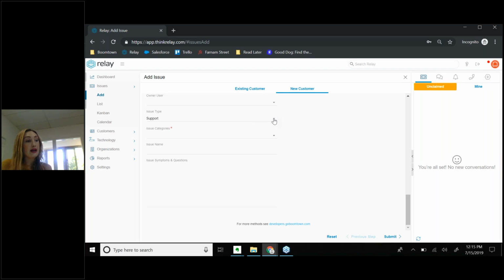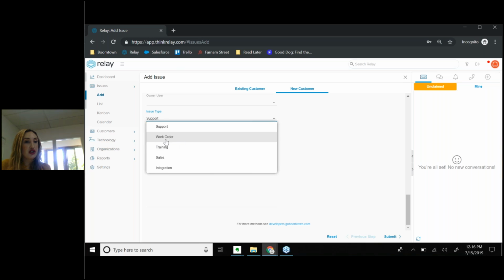Issue type is not going to be support. So keep in mind, it might auto-populate with support. Support would be, merchant needs a call down because something hasn't worked. This is not a support issue. This is a work order issue. So you want to make sure you select work order for the issue type.